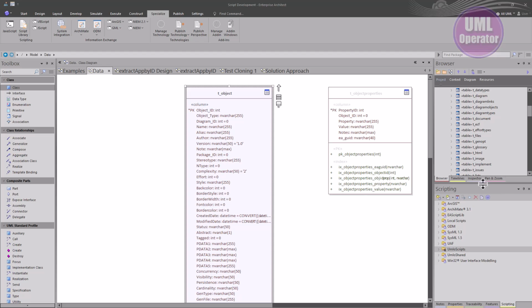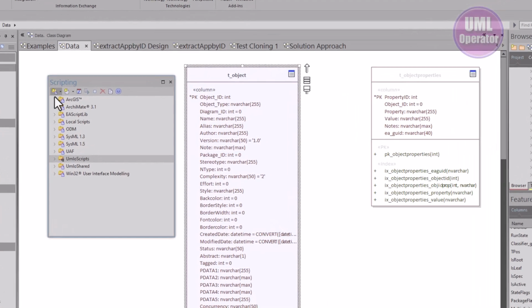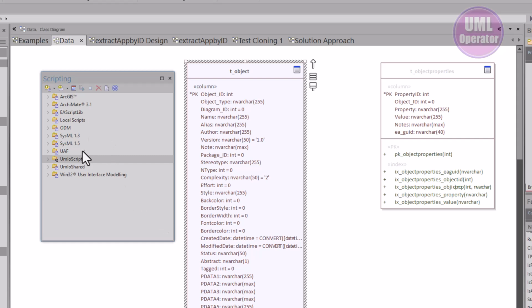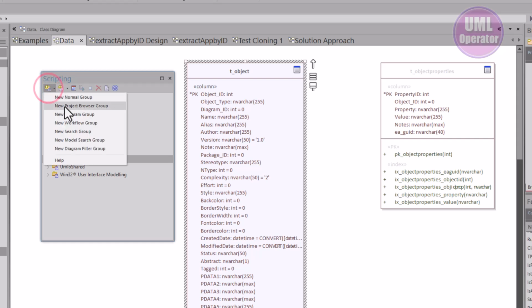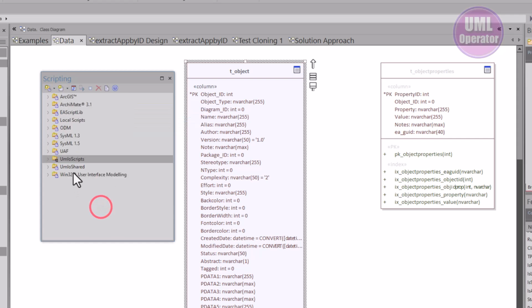The next thing we do is, let me bring this script window out here like this, we create a script group. And you do that simply by going in while you're in the script window, you can come up here and create new groups. And what we did was we created a browser group. So let me bring this up again, a new project browser group. And when we did that, we gave it a name, UMLO scripts.